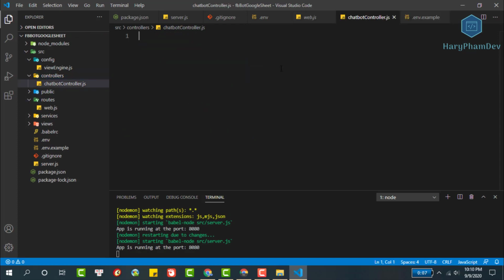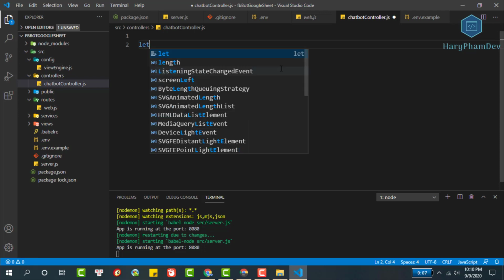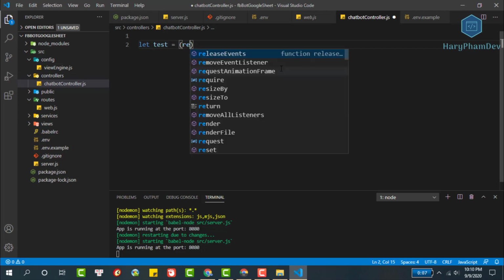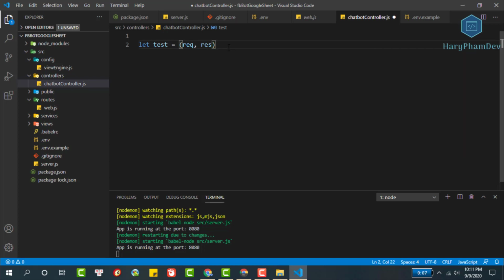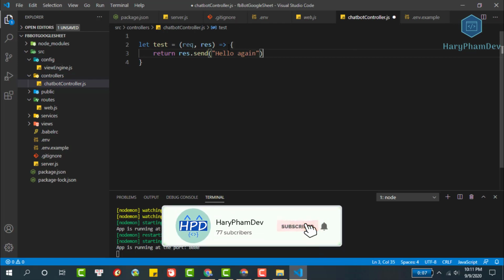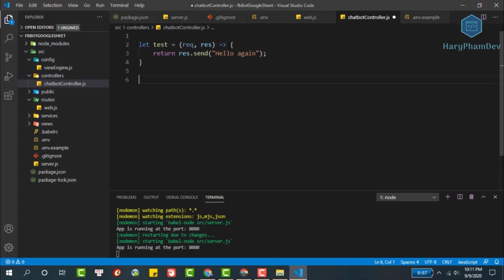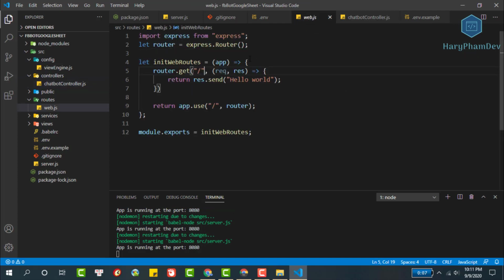Let's create a function, so we can get the homepage. Create an arrow function, named test, with 2 input parameters, request and response. In this function, we use response.send to return a message to the user. To use this function, we will export it. Instead of exporting a function, I will export an object, with the key and its value the same. We will export the function test. Ctrl+S to save changes. Return to the web routes file.